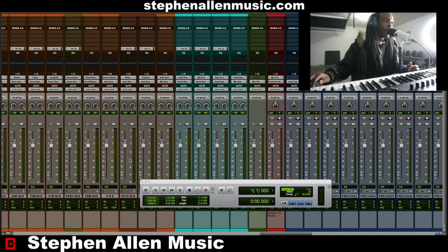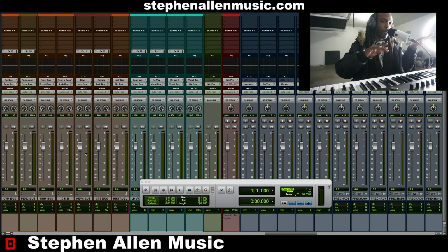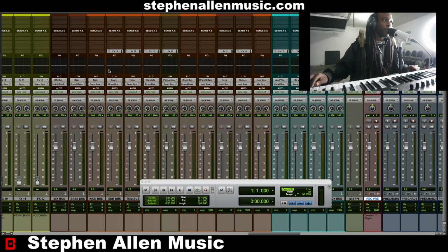Got all the instruments going into this keys bus. So I make beats in Pro Tools in the box, so all the synths are going into the keys bus. And if I do any type of live guitar, because I own a guitar, I do it on this guitar bus. And then the drum and bass, keys, guitars go into the instrument bus so I can see where my levels are at, and then that is routed to the mix bus and then out through the master.